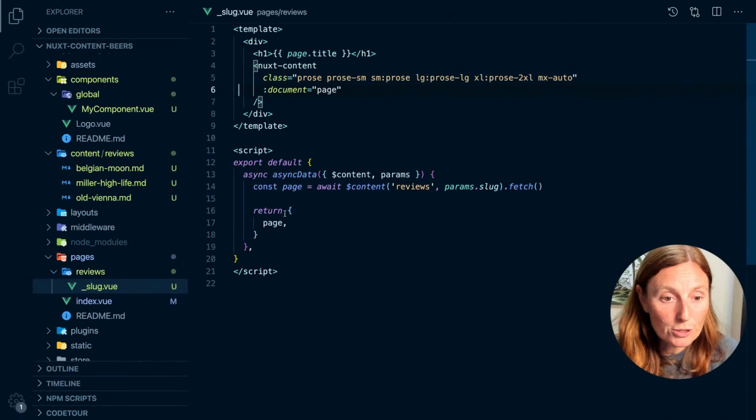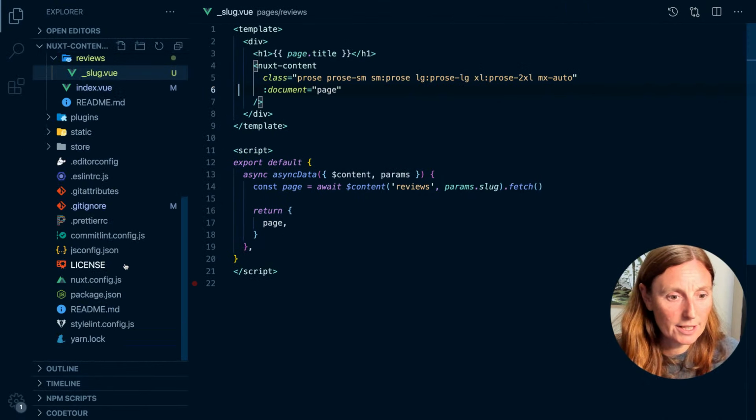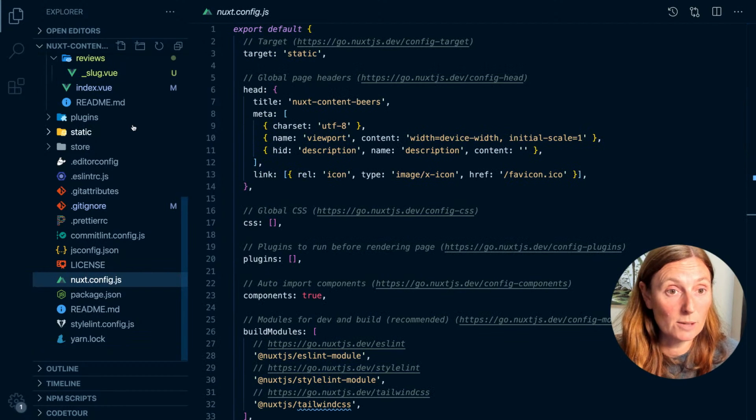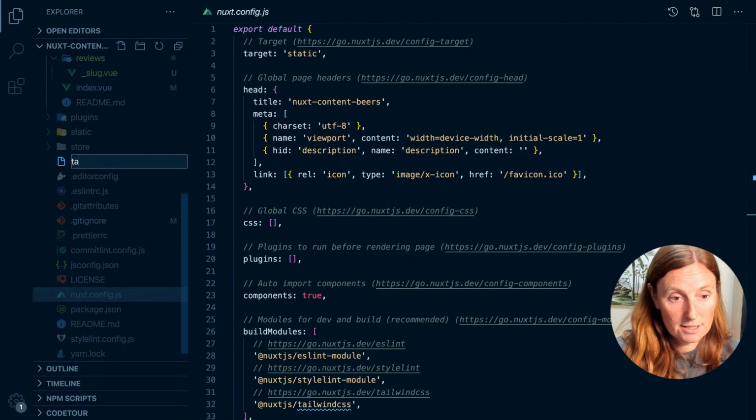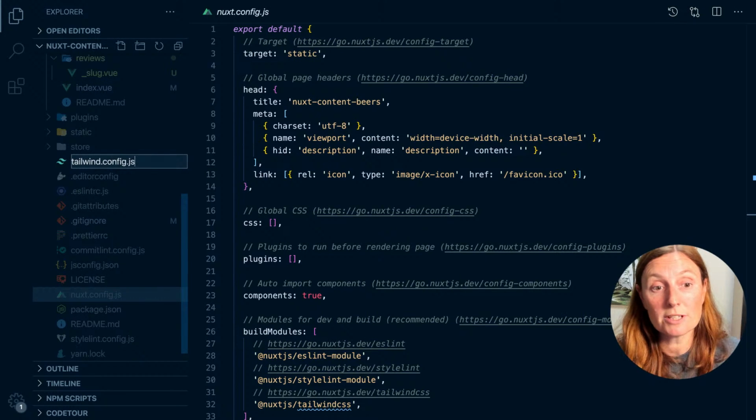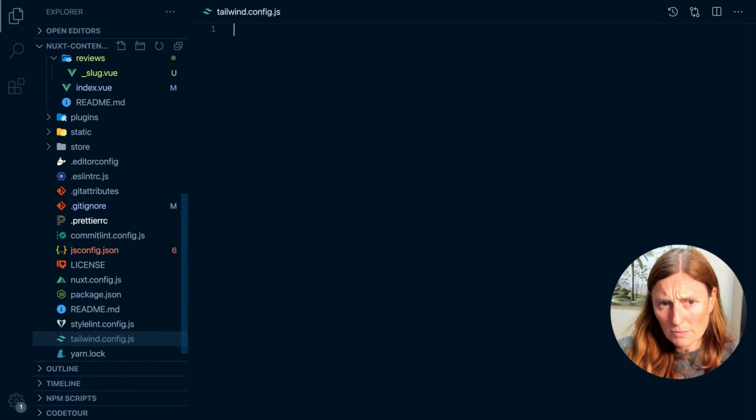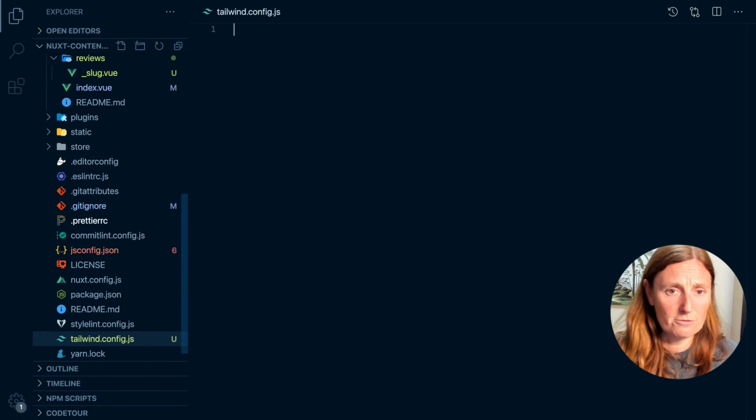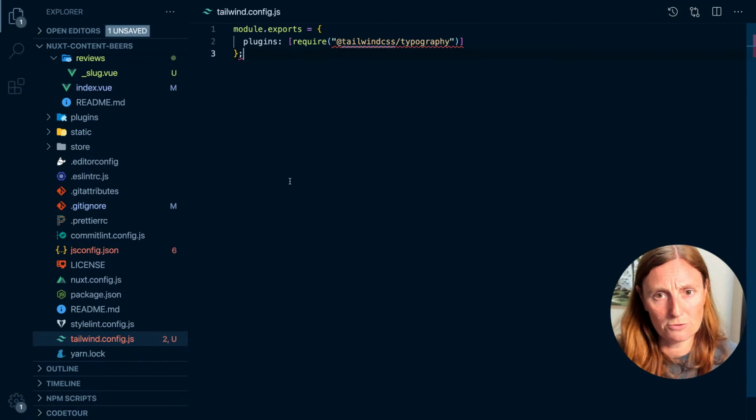So let's go to my code. Let's go down here. I don't have a Tailwind file. I've got Tailwind installed, but I have no Tailwind file, so I'm just going to create it. Tailwind.config.js. Because we've installed Tailwind, we're getting the default config, so this is going to be merged with the default one. So I'm basically adding in this Tailwind CSS typography.